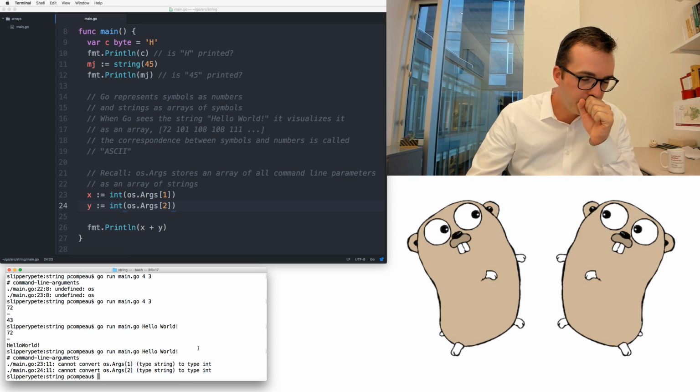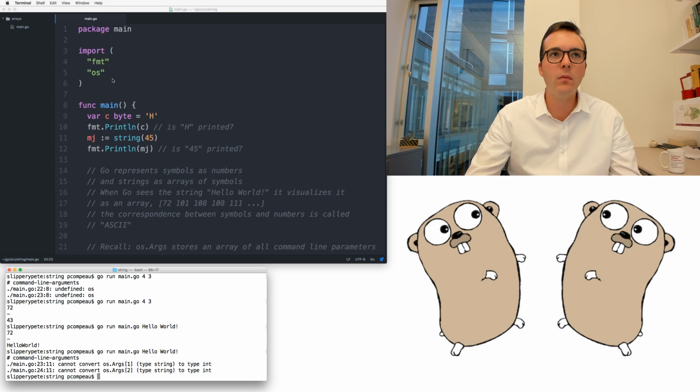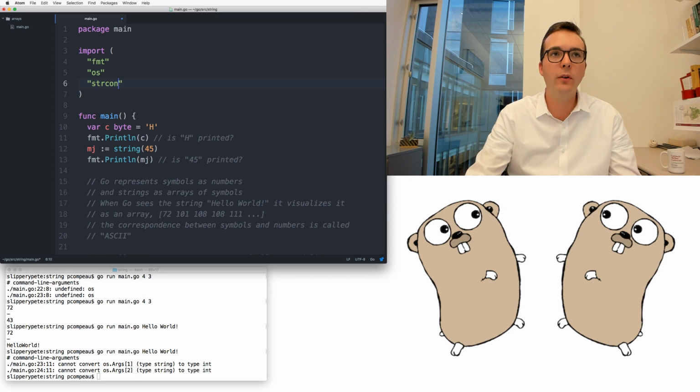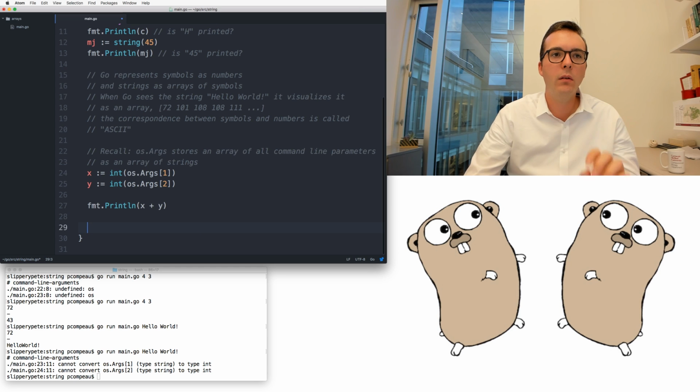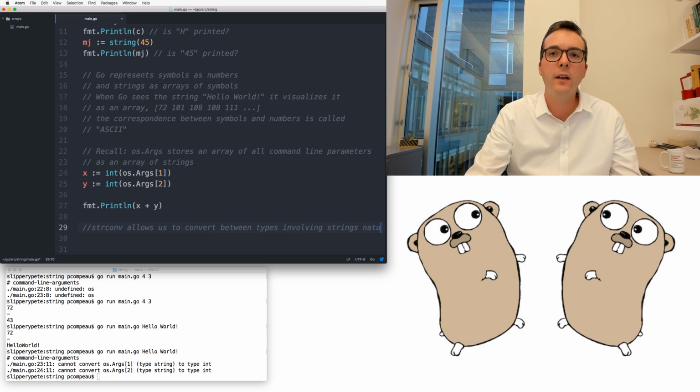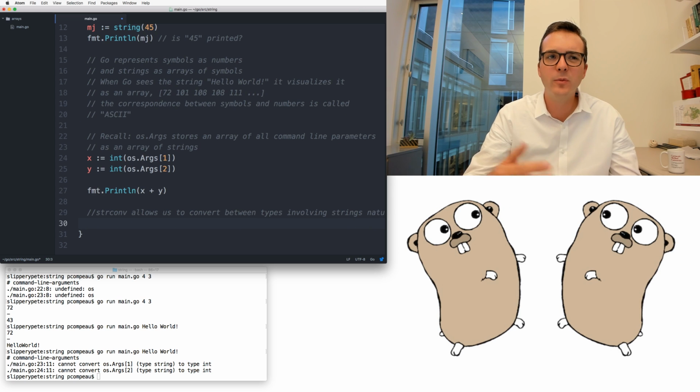So to restore our sanity, fortunately, we're going to have a package called strconv, and I'll let you check out that package online to see the types of functions that it includes, but it allows us to do two things. So for one, strconv allows us to convert between types involving strings naturally, i.e. like what we would expect to happen.